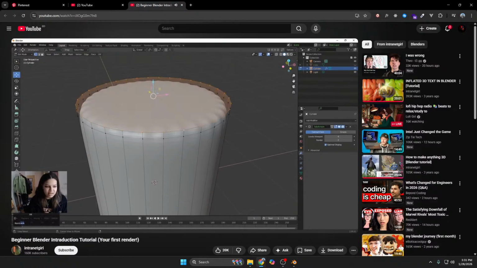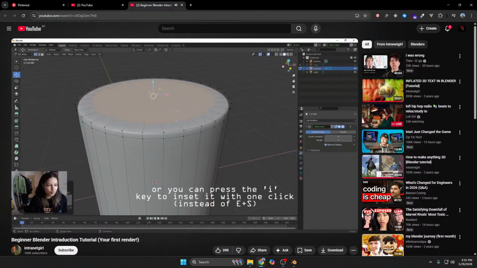So we'll hit Alt and select this to get our top face. E and S to bring it in small.